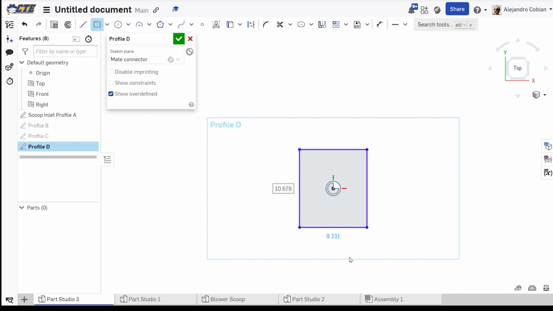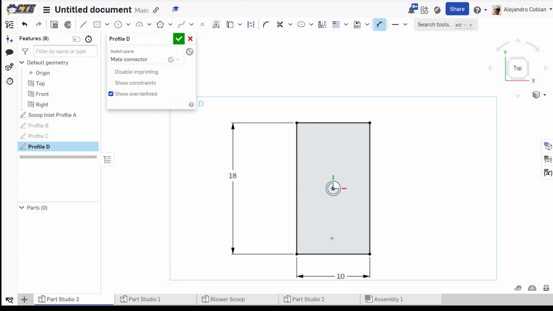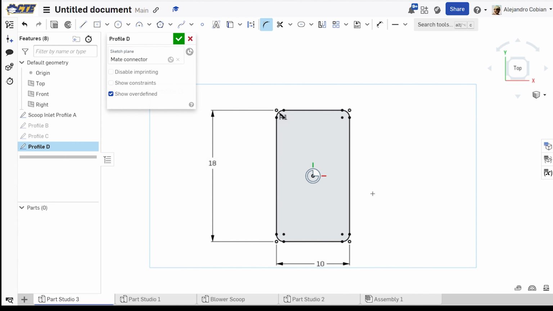And in this situation, we're going to add these dimensions. So a value of 18 here, and this value is going to have a value of 10. Let's go ahead and use our sketch fillet. So click here and here. Notice it already has a value of 1. So we're going to keep doing that to all the edges so they can be rounded. And we go ahead and accept the sketch.